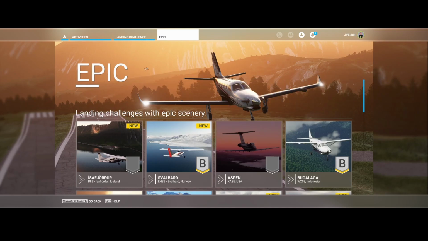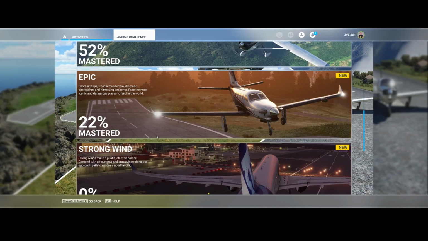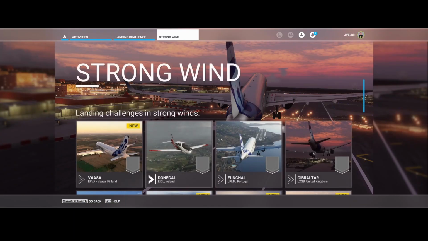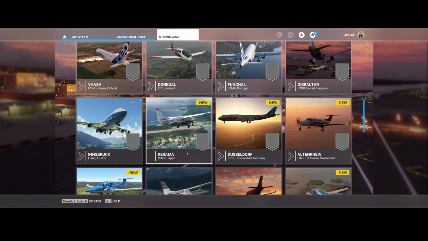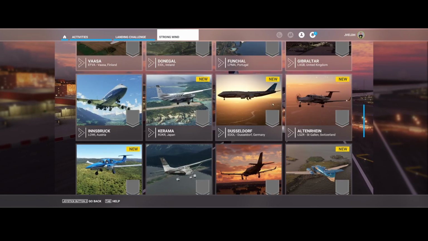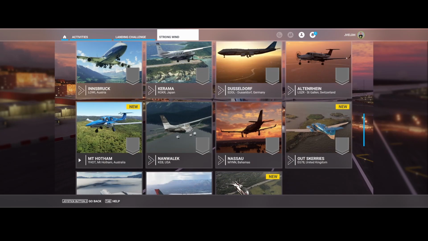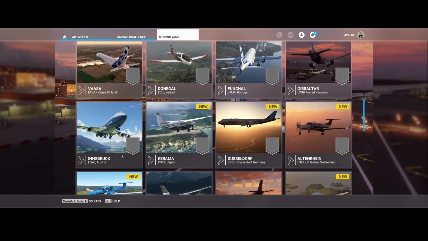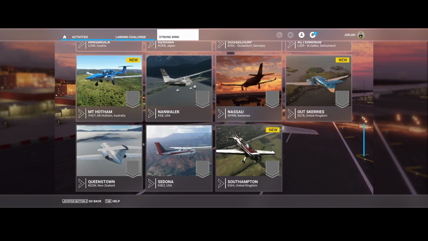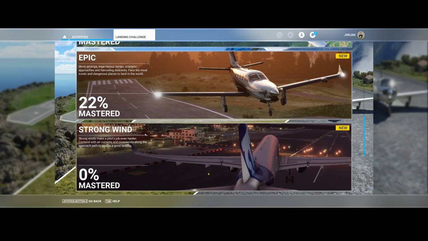So let's see what else is new. We need to go one level back and we go to Strong Wind to see what they have added there. You can see that I also still need to fly some of these. Nothing. Oh, this one is new. So Mount Hotham, that's a new one. And other than that, there's nothing new here. This one, Queenstown, I'm not sure if this one is new. I don't think so. I think it was already there. Strong Wind.